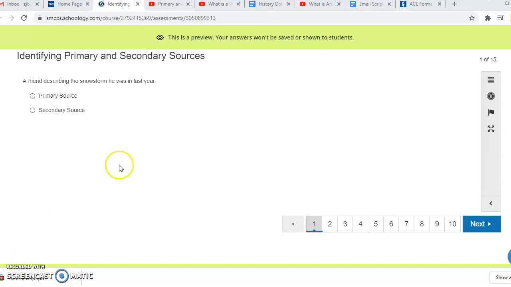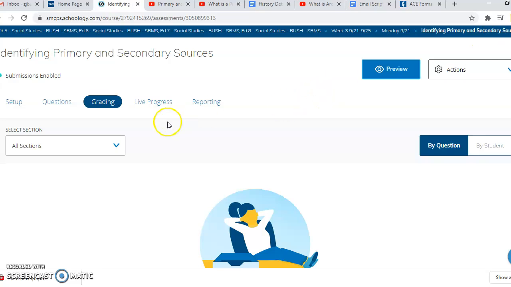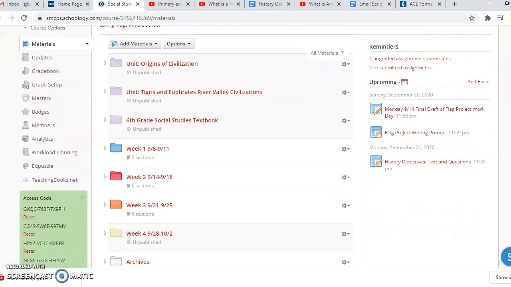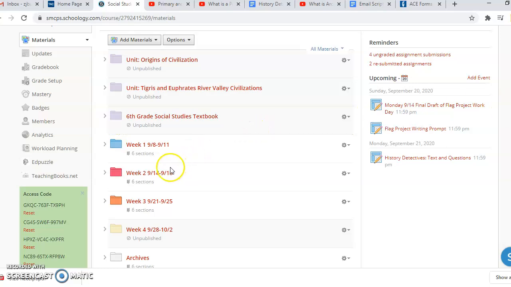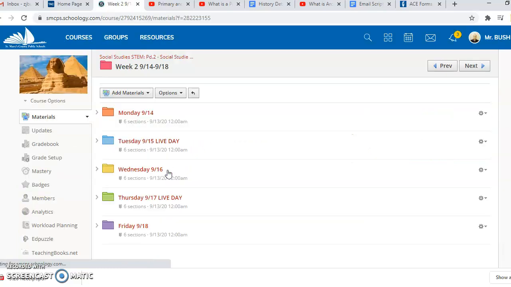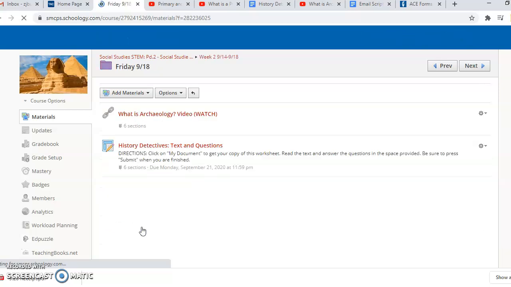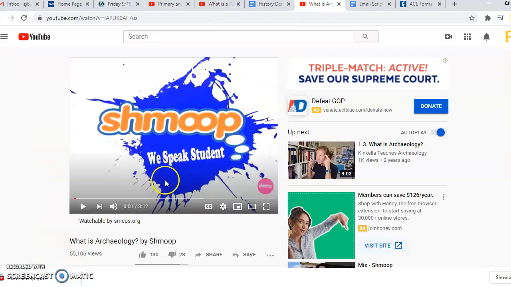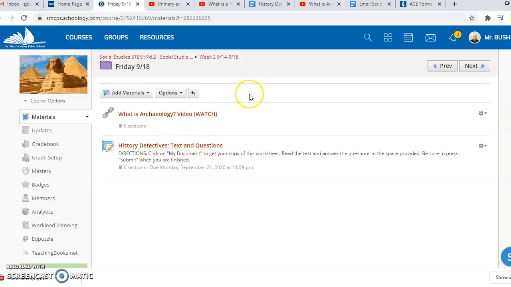The other thing that I very quickly want to point out and kind of apologize for was that I made a bit of a mistake last week with the due date of Friday's work. So I know I'm working backwards a little bit, but I do just want to show everybody the work that was assigned for Friday, September 18th. So went to week 2, Friday the 18th. There was a What is Archaeology video that was also from Shmoop. It was about 3 minutes. And then there was an activity called History Detectives.